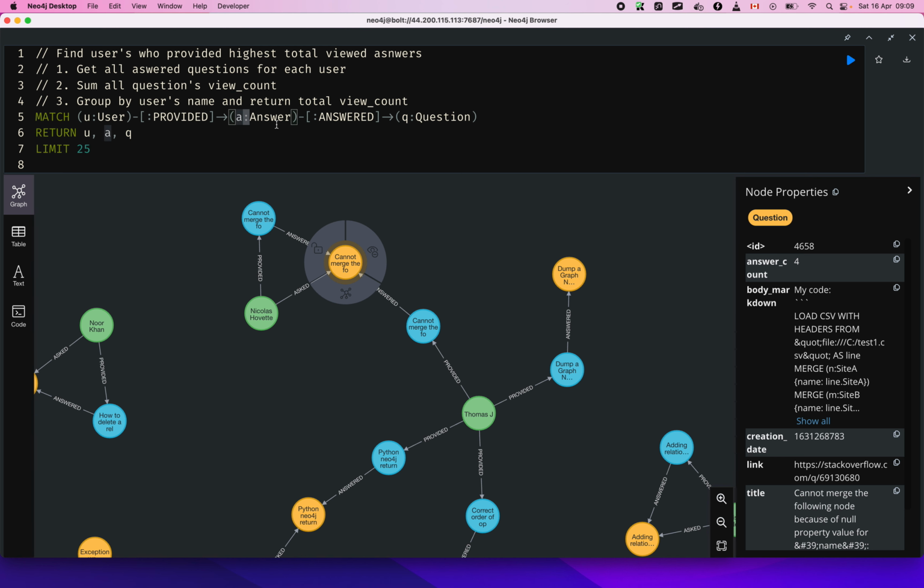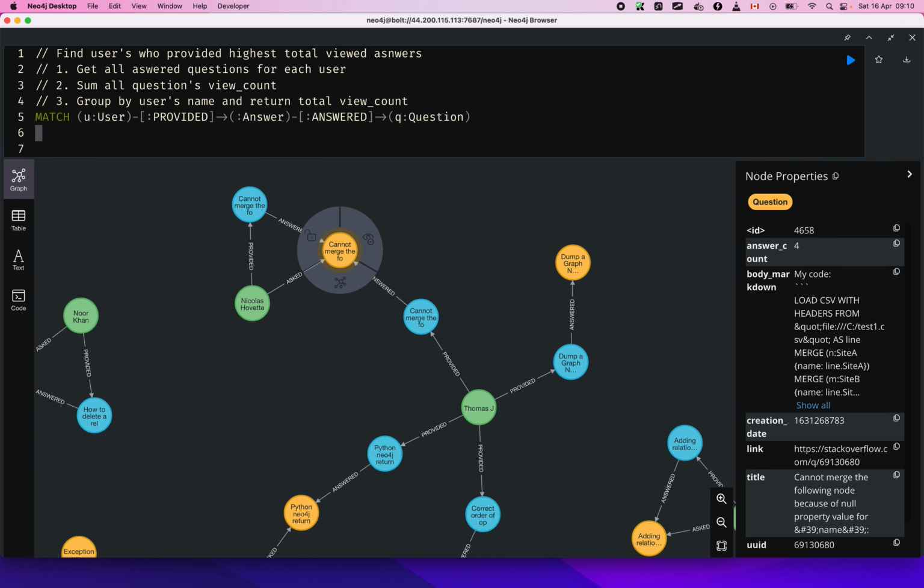All right, I'm going to remove the answer here, and let's continue with the query. So we're going to use the with clause. We're going to take the user. We're going to count all the questions straight away. How many questions were there in total? Let's use the count. So this will be question count.